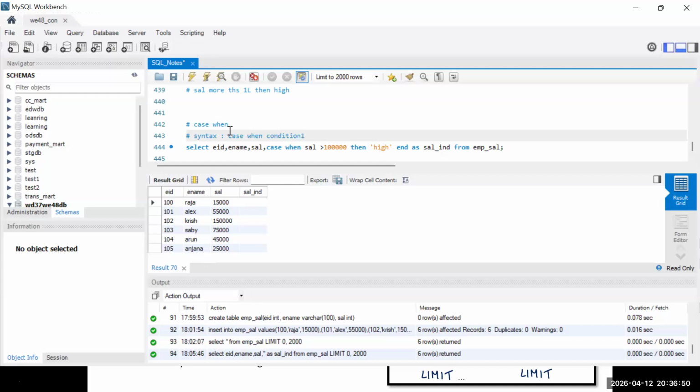Condition 1, you have to write your condition. Then is the keyword. Then if the condition succeeds, meaning the success value. Else, the else part value, right? Else part value. Then end. End is a keyword.